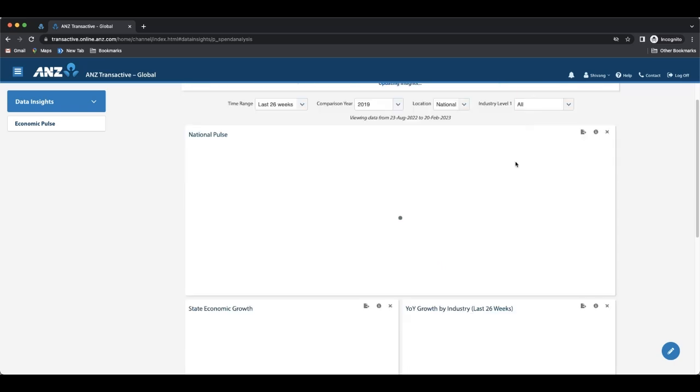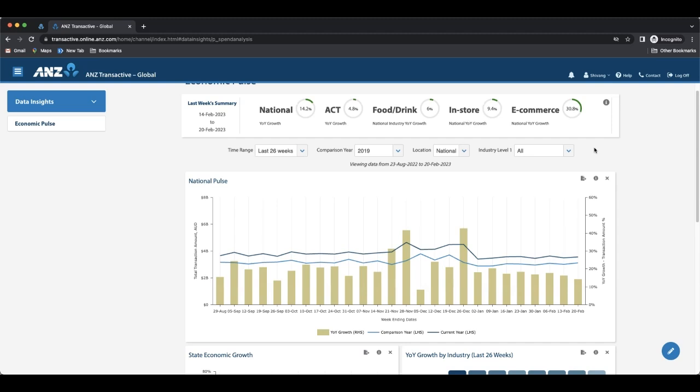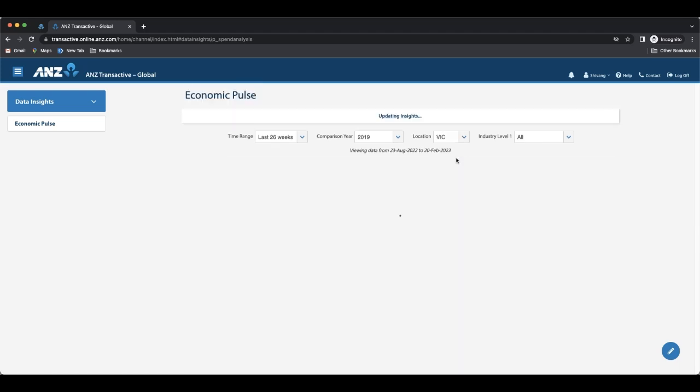So let's jump into a little bit more detail and look into a specific region. Let's say you're a retailer who has stores across New South Wales and Victoria, and you've noticed that for some reason your stores in Victoria aren't performing as well as the stores in New South Wales. This could be because of a lot of different factors. Could be because of something specific to how those stores work, or you could also just be impacted by a regional trend. So to explore that, let's look at Victoria by changing the location selector.